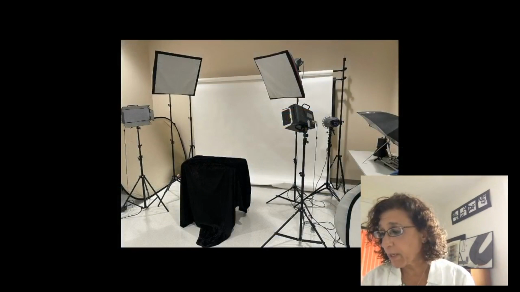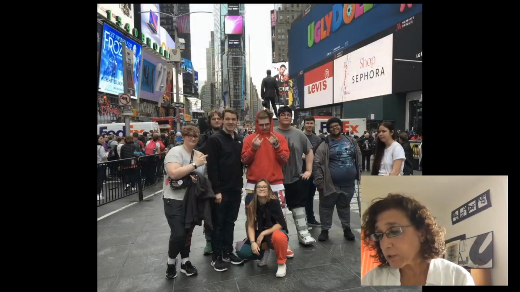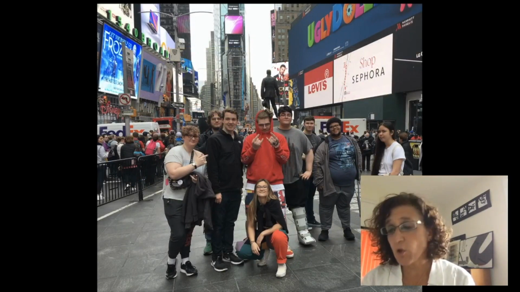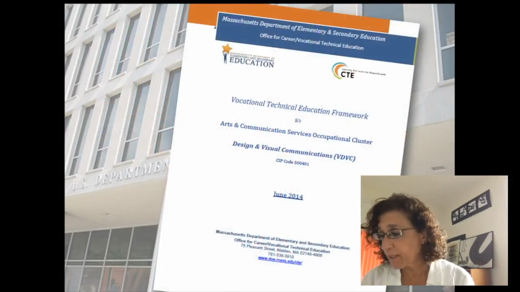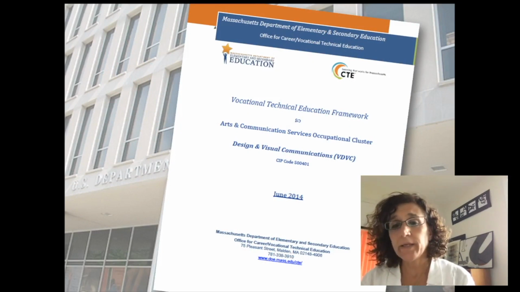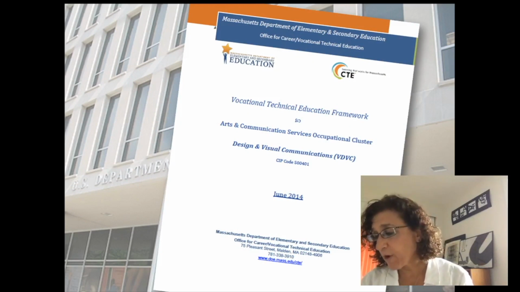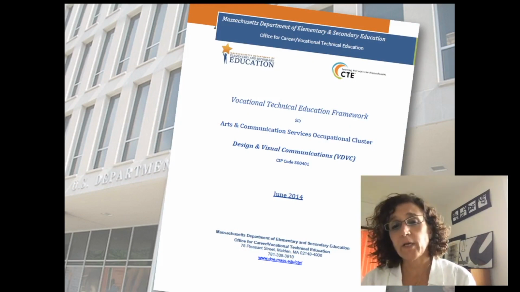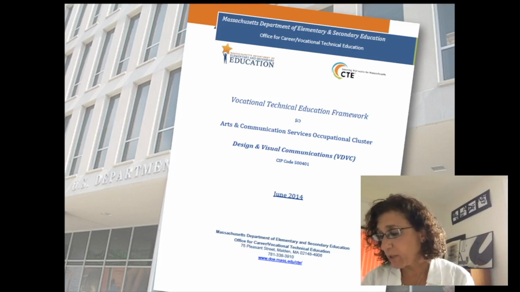In addition to my classroom, we also have a separate space for photo studio, video studio, critique and client room, meeting room. And through lectures and demonstrations and hands-on projects, students acquire the skills and knowledge to use the computer as a design tool. Students complete a variety of projects that incorporate many things, and they are guided by this booklet, which is the frameworks or strands provided by the Department of Elementary and Secondary Education.